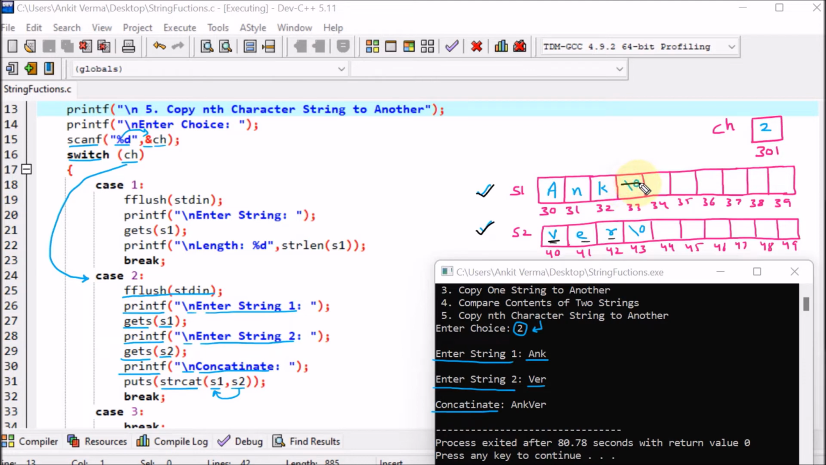We know that at the end we have the null character, so at that place we put the capital V. Then afterward E will come, then R will come, and at the end we have the \0 automatically provided by the compiler. So we can see that this complete portion is now AK VER. Now this goes to the screen with the help of the puts function, putting AK VER on the screen. This is how we have concatenated the two strings using the strcat function.